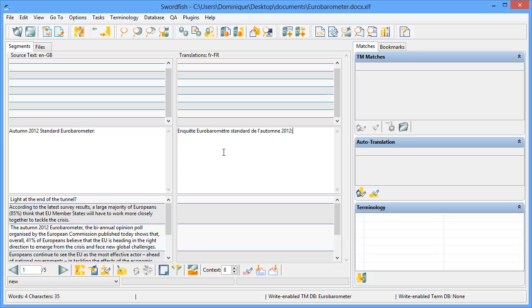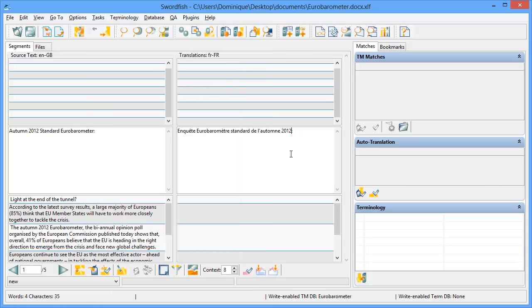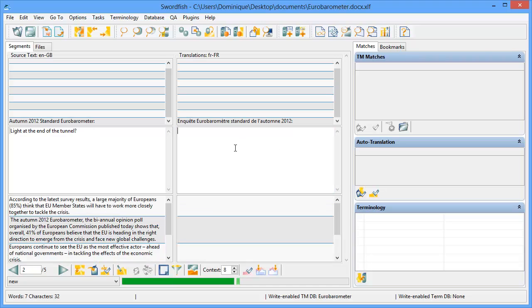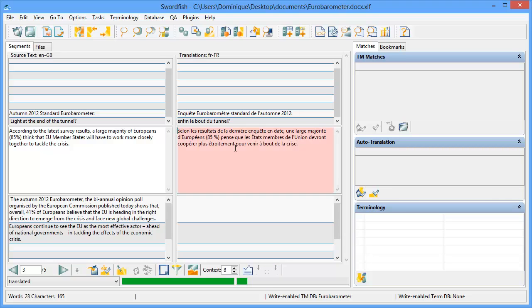And in order to move to the next segment, let's have a look at the Tasks menu. And here we can see there are several possibilities for approving segments. And I'll choose this one here, Approve and go to Next Untranslated, which is Alt Down. So I'll press Alt Down. And now I have my second segment. I can translate it quickly like this, and again Alt Down. And the third one, I'll translate it, and again Alt Down.